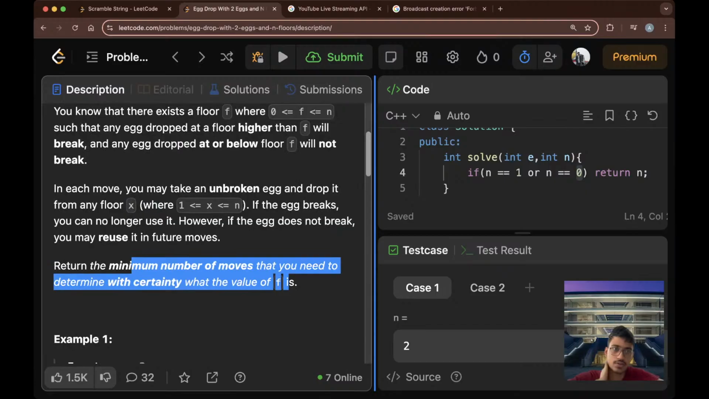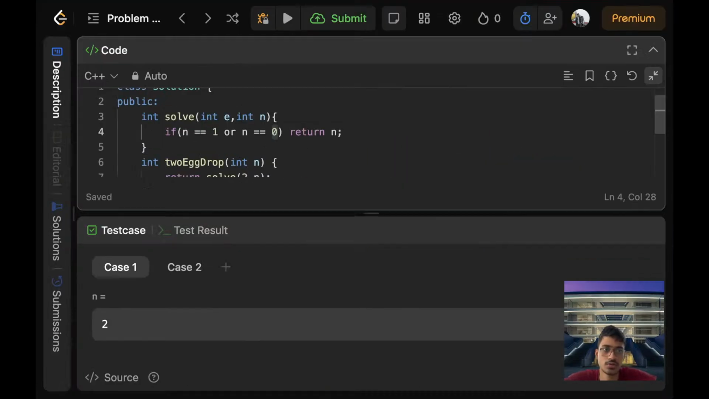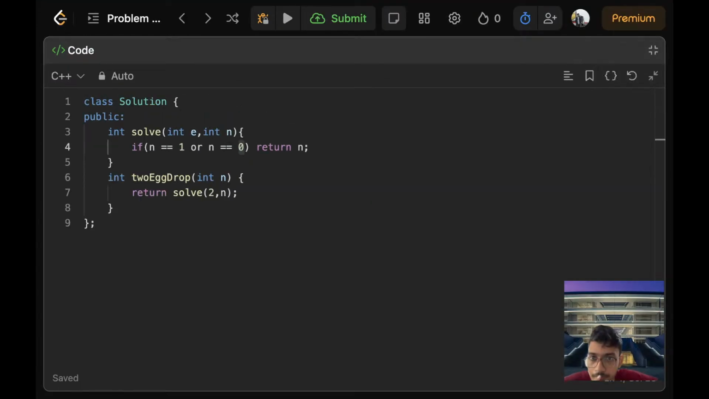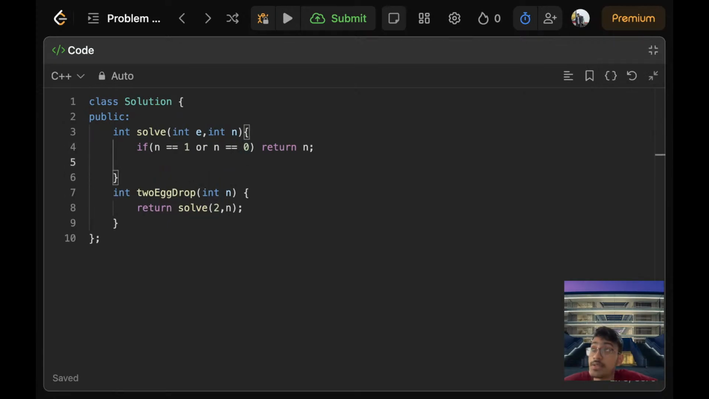Okay, so let's code it. It's a base case. If n is equal to 1, that is one floor, dropping it 1 time. If the floors are 0, the egg count doesn't matter. Let's say egg is not 0, egg is 2, obviously there is a return.